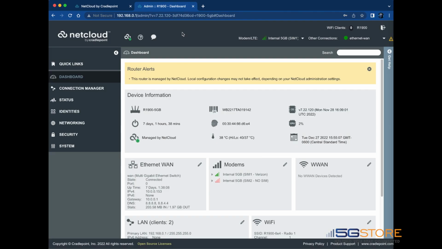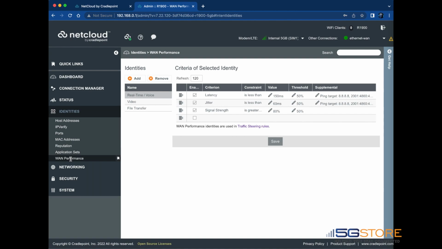Start by logging into the NetCloud web admin page, or you may go through NetCloud Manager and edit the configuration there. Click Identities and then WAN Performance. Select one of the existing identities in the Identities section, Real-Time Voice, Video, and File Transfer, or click Add to create a new identity. The value, threshold, and supplemental fields can be edited for all identities.